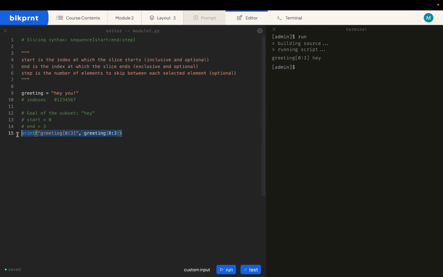So we can actually rewrite this expression in another way. So we know that if we omit the start index, it will default to 0. So there's no need to explicitly write 0 as the start index. And that's how this would look. So let's go ahead and run this. And as you can see, we get the exact same thing.